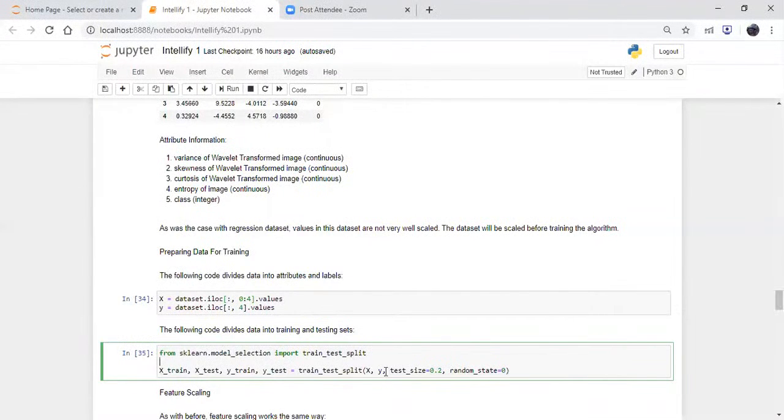X and Y respectively represent the input features and the target variable. Test size equal to 0.2 means we use 20% of our available data to test or validate our model, and 80% of the data to train our model. We set a random seed, like random_state equal to 0, so that every time we run a model, we will get the same output.